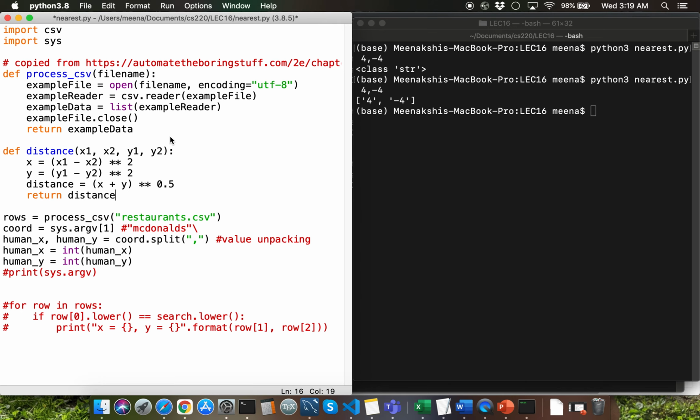I would strongly encourage all of you to extensively test your functions that you write in an incremental way. I'm going to skip testing this particular function because I know it's going to work. Let me go ahead and save the program. We are going to uncomment the for loop here.